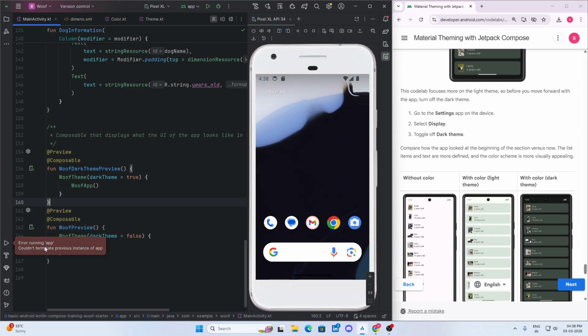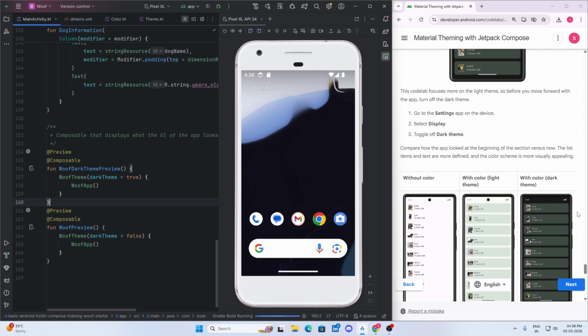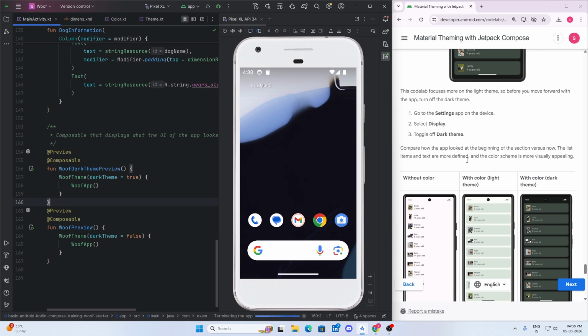You can see error running app, could not terminate previous instance of app. So it is saying it was not able to terminate the previous instance. So let's click on rerun. So let's run it once again. It will take some time again. Let me wait until it completes.